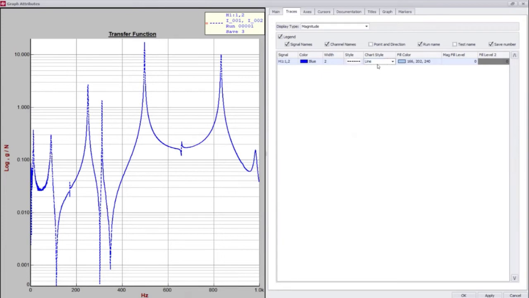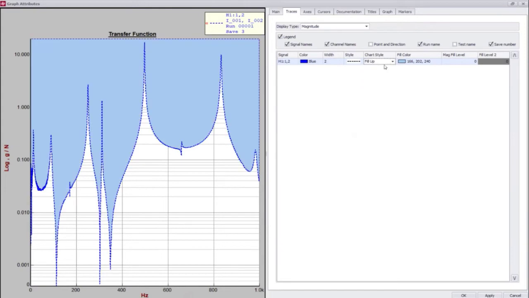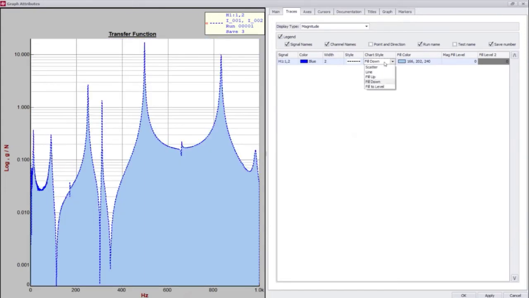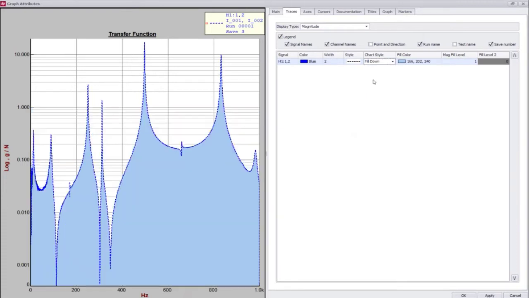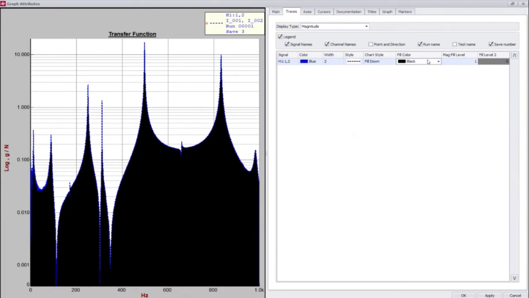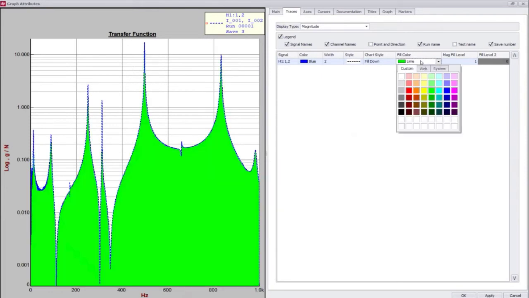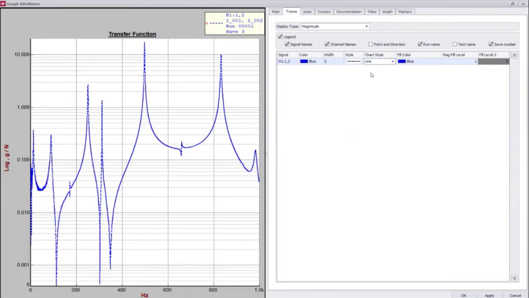The chart style, I can change it to a scatter plot, to a line, to a fill up, fill down, or fill to level. And I can define the fill level. So in this case, I can define it as say 1, and it'll fill to the level of 1. In this case, I'll leave it fill down. Fill color, I can change the color of the fill. So if I want to put it in black, or again, lime green, multiple colors, leave it in blue, and it'll add a fill. In this case, I'll just do the line for this example.